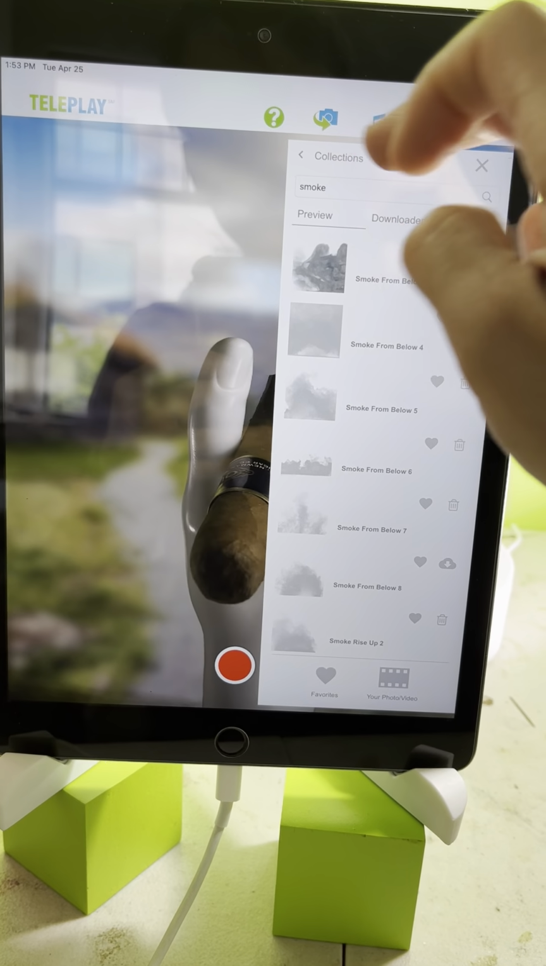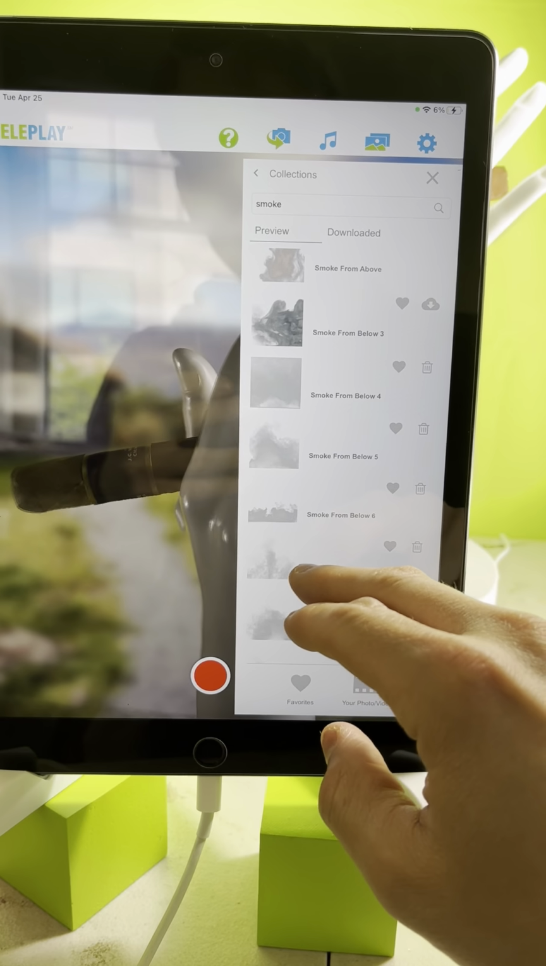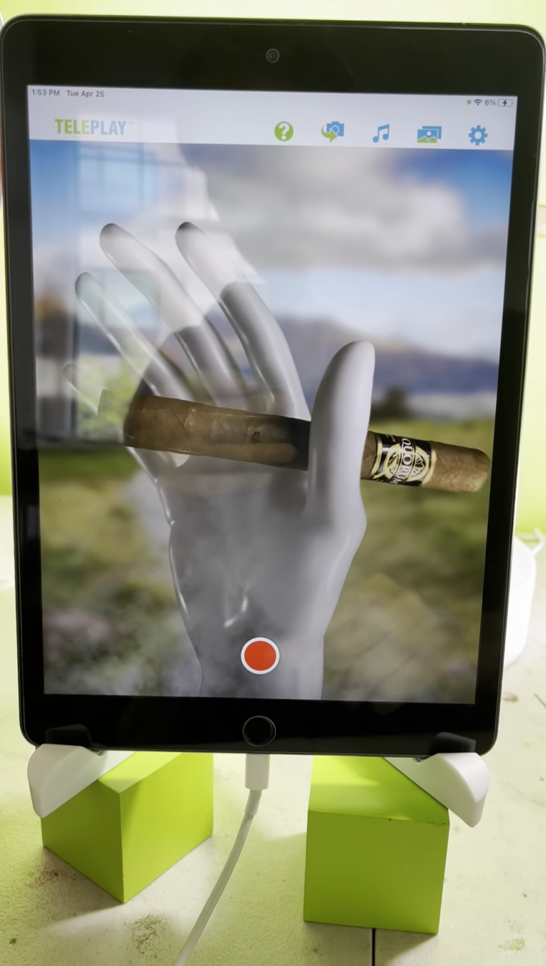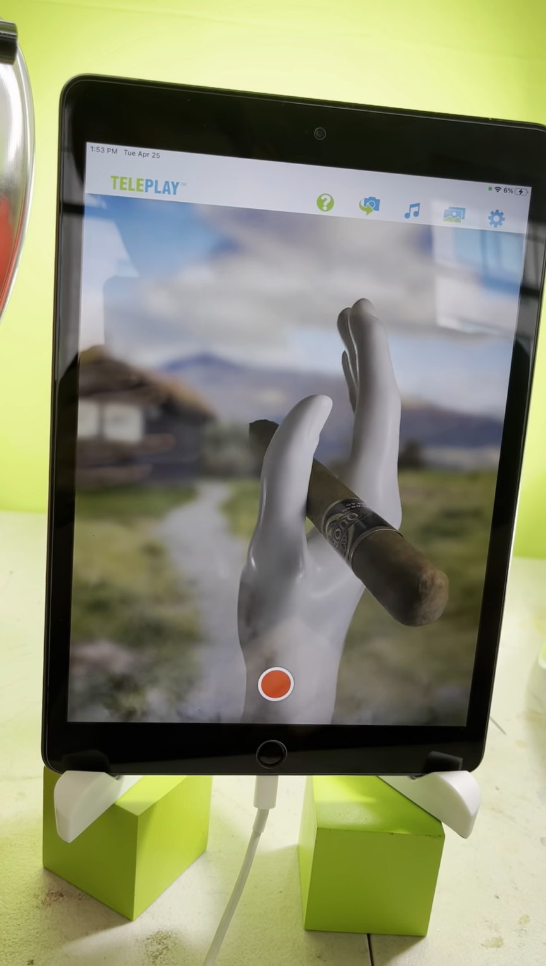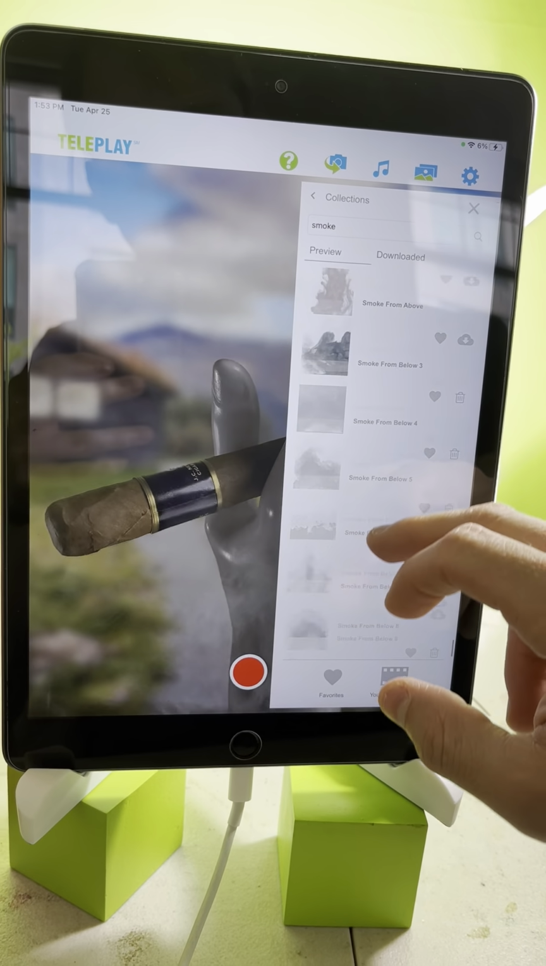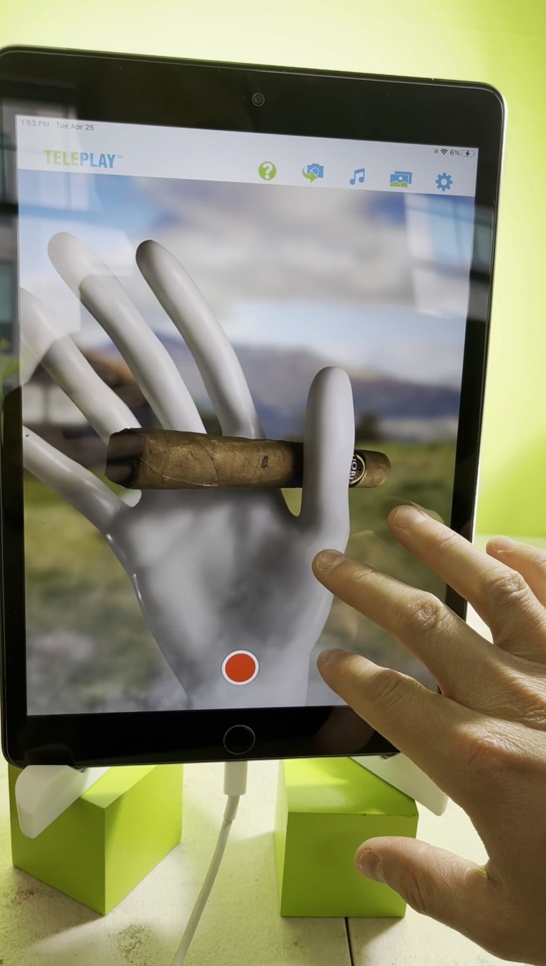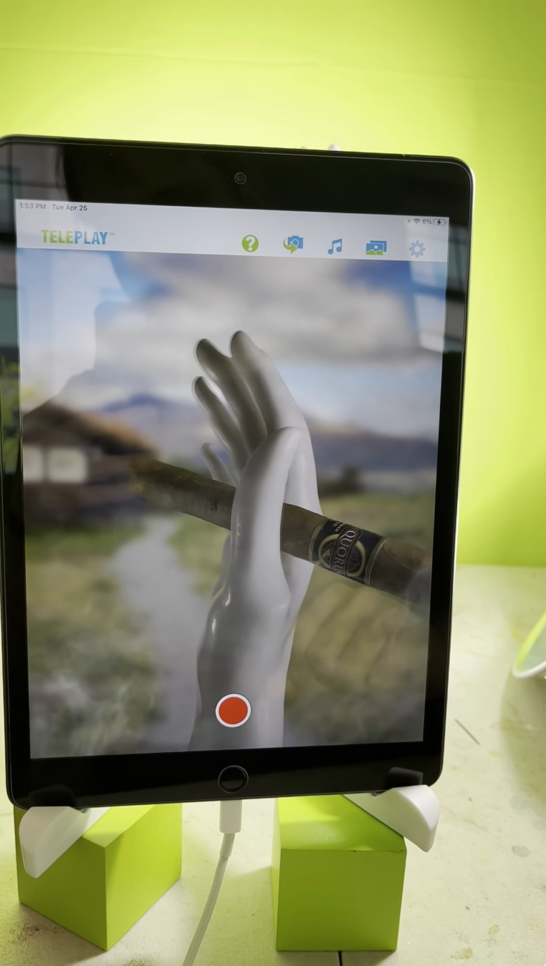What else can you use as a foreground? You can play around with more of the smoke effects. That can work. Maybe that's too much smoke. It's almost like there's a fire going on. Smoke from below 4. Maybe this one can work.